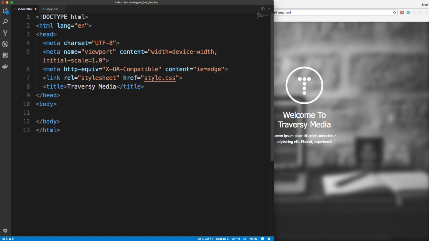So let's say style.css. We want to link to our style sheet. In our body, we're going to work on this whole part here, which is going to go into a header tag. Okay, so an HTML5 semantic header tag, and it's going to have a class of showcase.